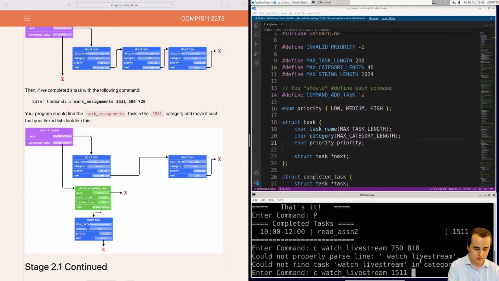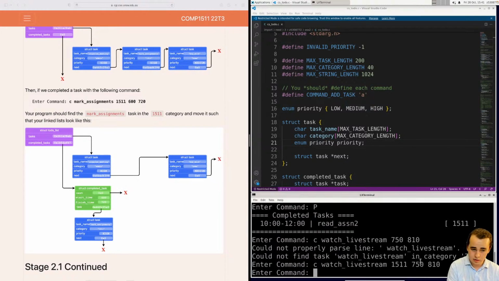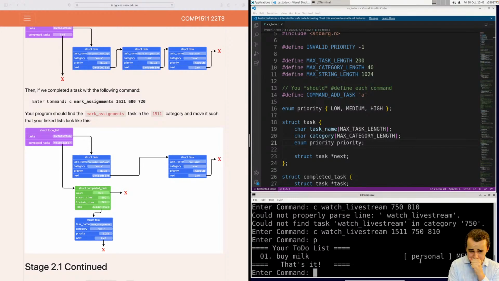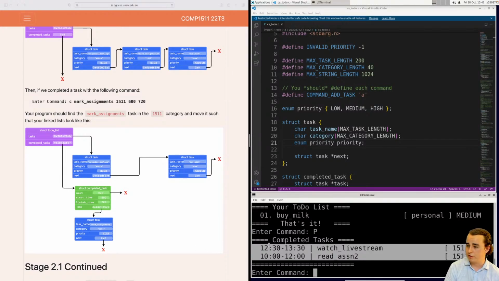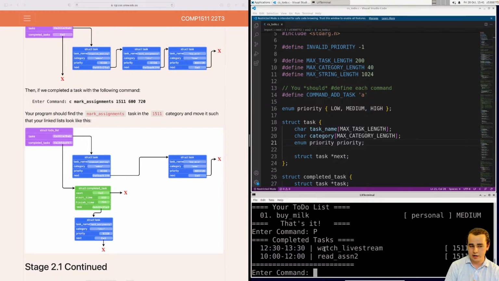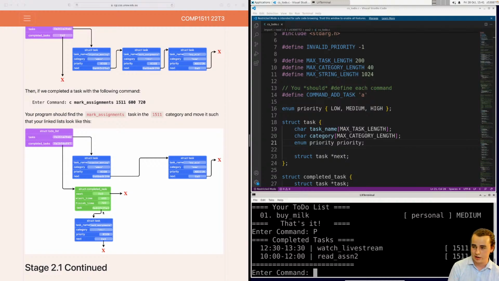Like so. Cool. And then if you press P, we see when we have one task in here now. If we press capital P, then we'll see that both of the completed tasks are here. And so the idea is that every time we complete a task, we take it out of the original list and add it to the head of the new list. But obviously it's wrapped up now in a completed task struct as well.